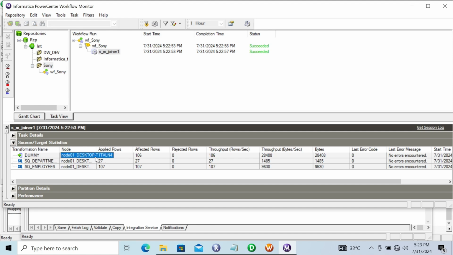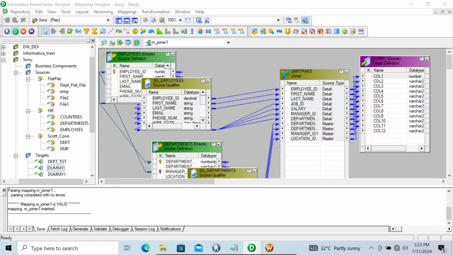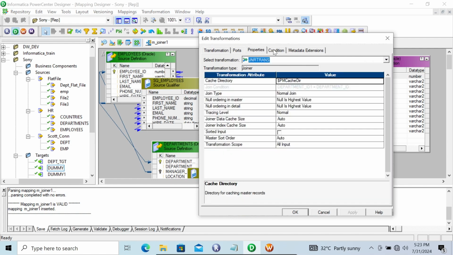And here on the target, 106 records are applied. Here 107 and 27 are only the matching records. If you select normal join, it returns only the matching records. So when you select normal join, only the matching records display in the output.